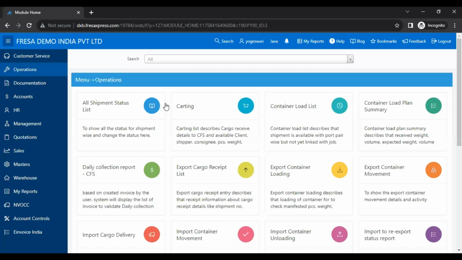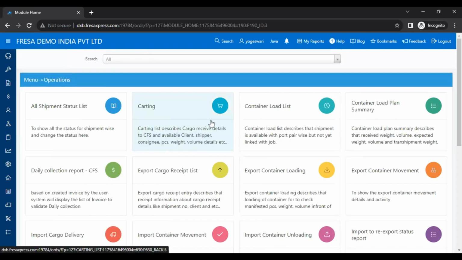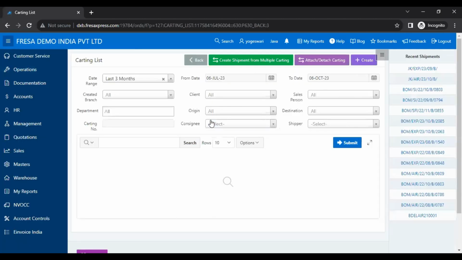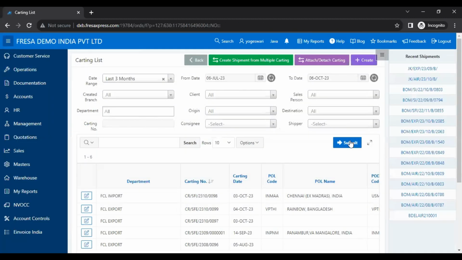Here, we have to select the carting menu under the operation module. On this carting list page, we have to select the date range. Then we have to click the submit button. Here, we have to select the respective carting.